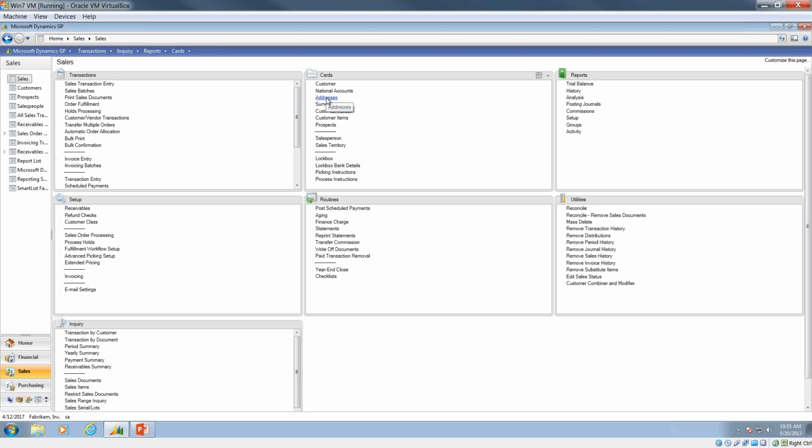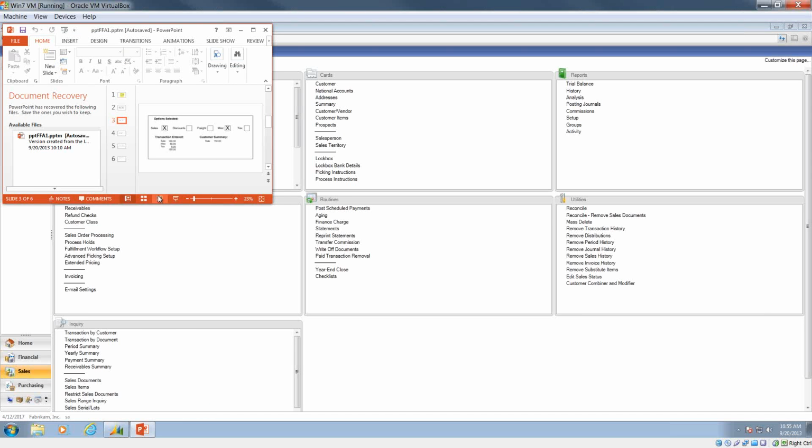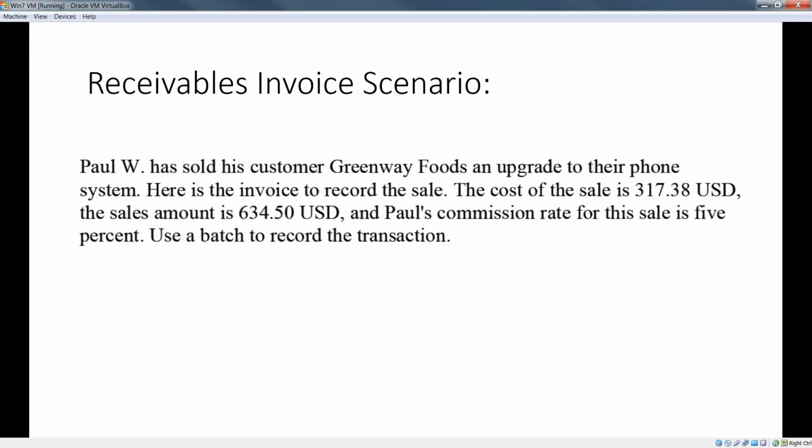All right, let's review some scenarios and create some invoices. So I'm going to go back to my PowerPoint here. Our first scenario: Paul W. has sold his customer Greenway Foods an upgrade to their phone system. Here's the invoice to record the sale. The cost of the sale is $317.38, and the sales amount is $634.50. Paul's commission rate for the sale is 5%. So we're going to use a batch to record the transaction.